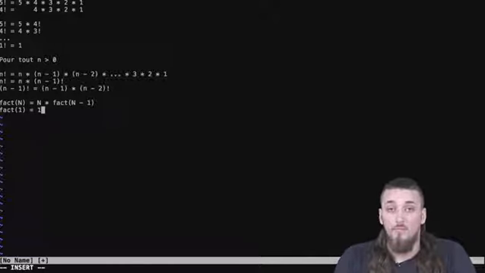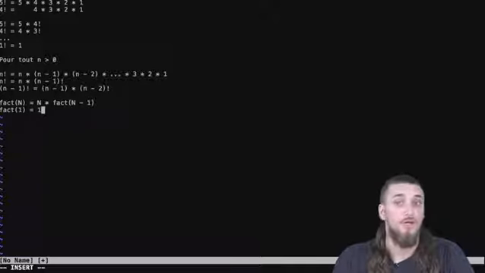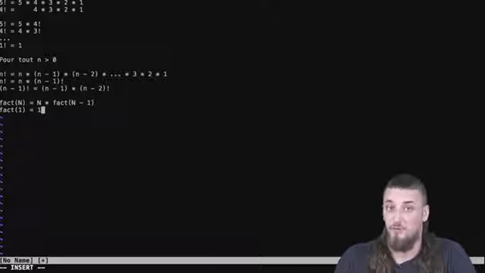So, in order to calculate the factorial n, we need to calculate that of n minus 1, etc. It looks a bit like a loop, and it could be written as such. You'll have to do it anyway.